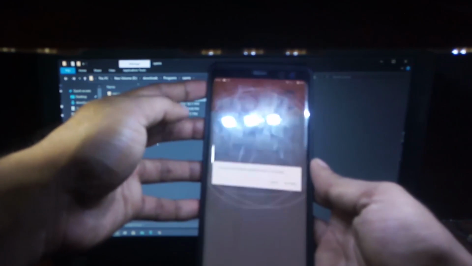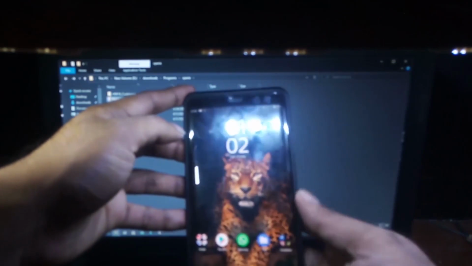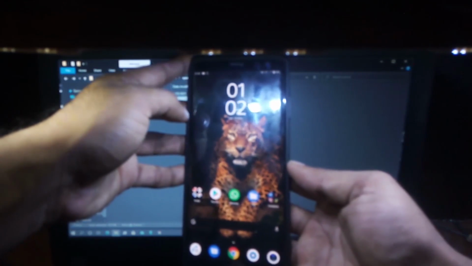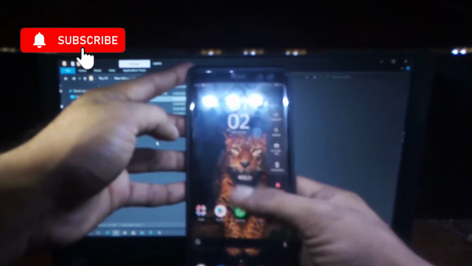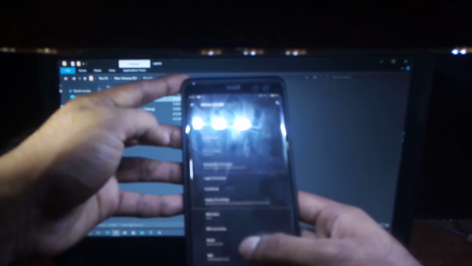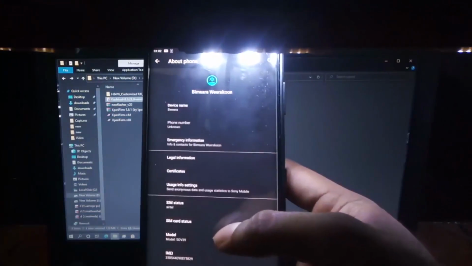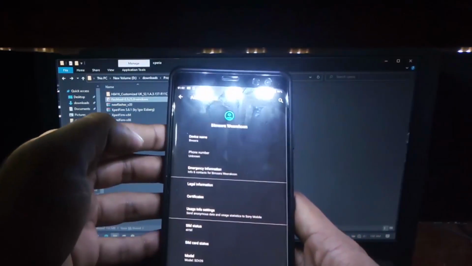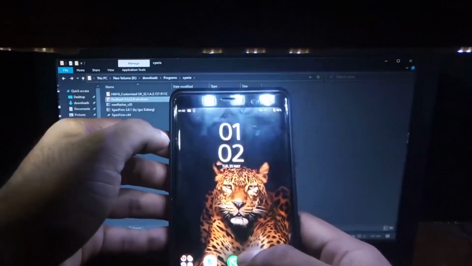So this is my Sony Xperia XZ3. It's a Japanese version. I'll show you in a bit. Sorry about the focus. My camera gear is pretty bad. Let me focus this properly. As you can see, my device is SOV39, which is the Japanese version. Now turn off your device.